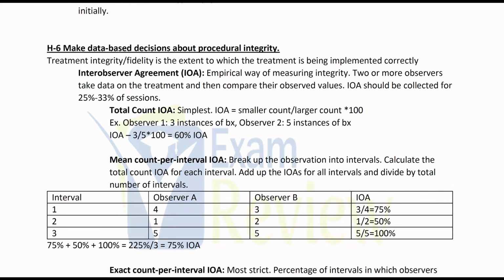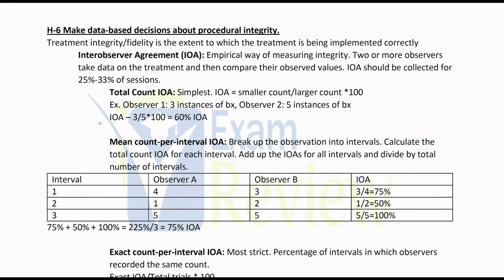H6, make data-based decisions about procedural integrity. Now, this is all about inter-observer agreement, and we don't want to bog you down too much with IOA. What is IOA? IOA is when we have two or more people measuring the same thing and comparing those measurements, right? We're checking for treatment integrity. We're checking for treatment fidelity. So I've got three or so different examples of methods of inter-observer agreement, okay? Don't get overwhelmed by looking at this. These are just different ways to calculate IOA, right?